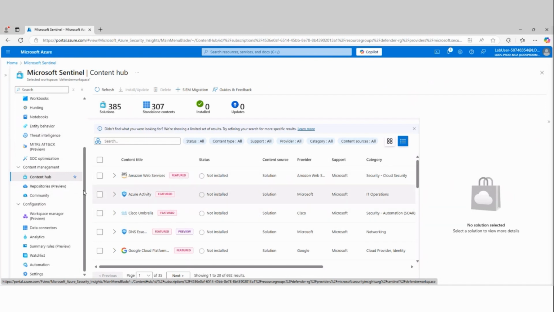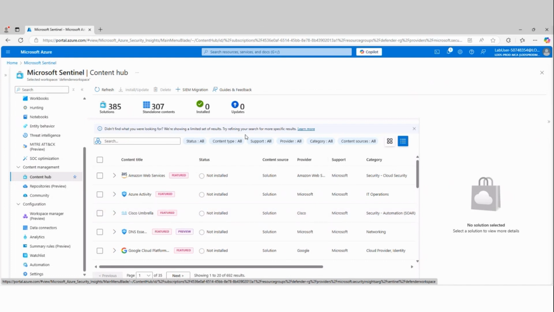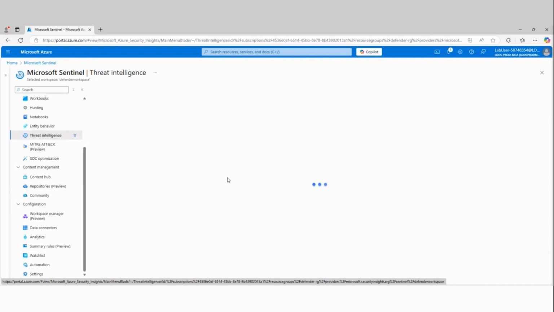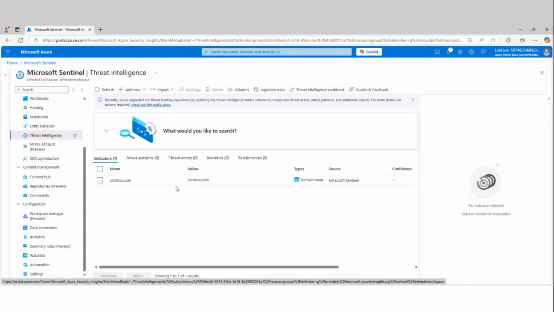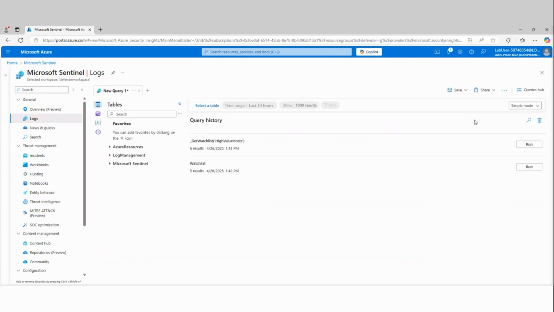Now, Microsoft provides one, and this is going to be through our connectors here, which we'll talk about a little bit later. Microsoft has free services that you can use, or if you want to use a service that you currently have, in many cases, you can bring that data over also into your threat intelligence database. Now, once you have all that data in here, then you can go into your logs and you can run queries against that.